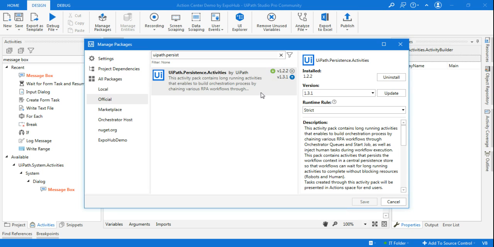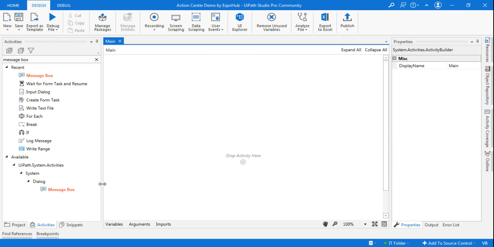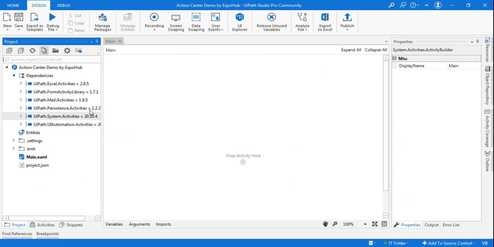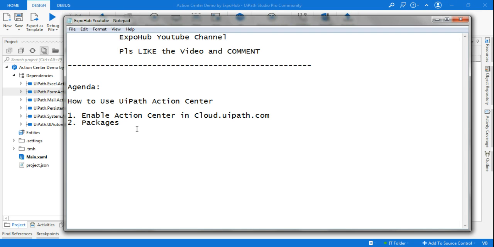Okay, so these two packages are your second step. Install it and save it. Okay, so once you do this, if you go to the project, you will find the persistence.activities and you will find form activity. Okay, and the third thing that you need to do is enable. So you have installed the packages. One is the uipath.form and the other one is uipath.persistence. I have shown it. The third one is you have to enable in your project to work with persistence. So let me show you that.